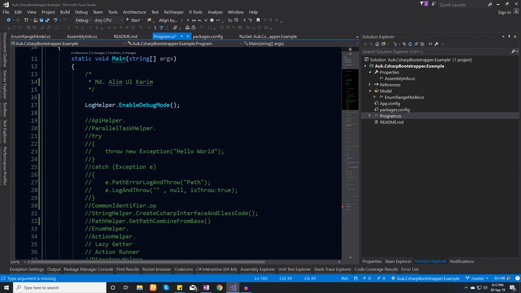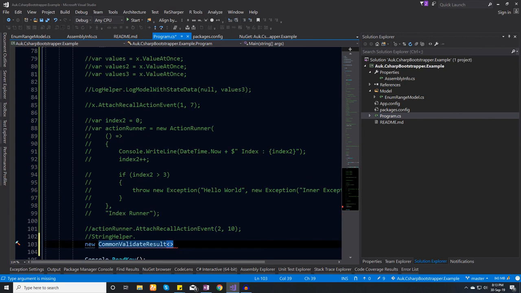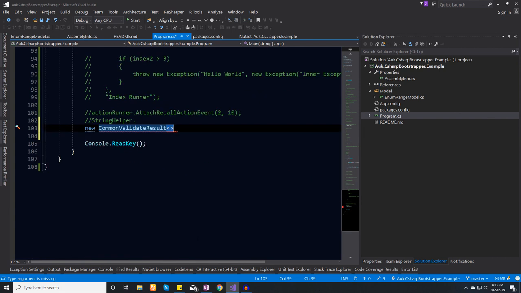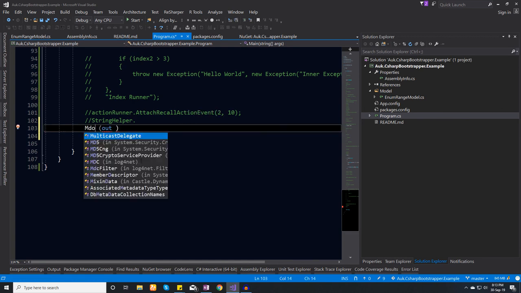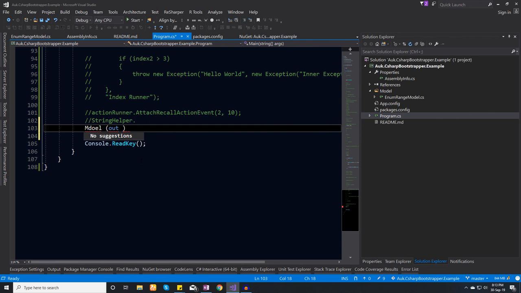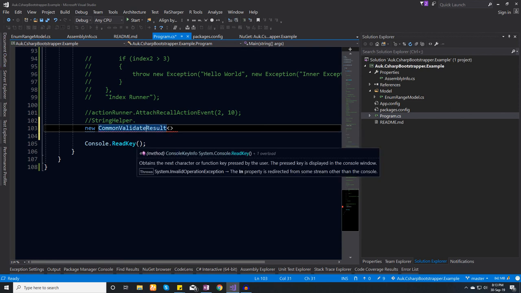Sometimes what happens is that we are writing a function and we don't only want to return one type but multiple types. In that case, we used to write out parameters or some data type in this return type, let's say a model that is going to be returned. So we do this extra stuff, or probably a tuple that is being returned. But in most cases, what we want in a result is three things: let's say a log, what happened; the result, is it valid or not; and the result data that is coming from it. So this common validate result actually wraps up everything.